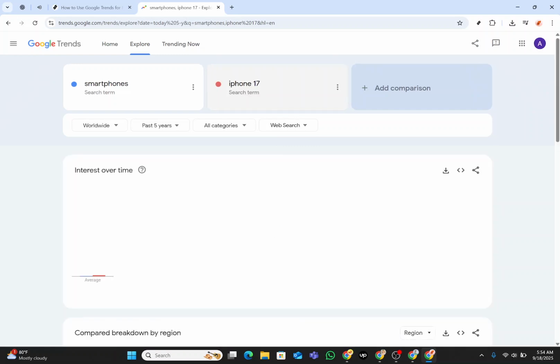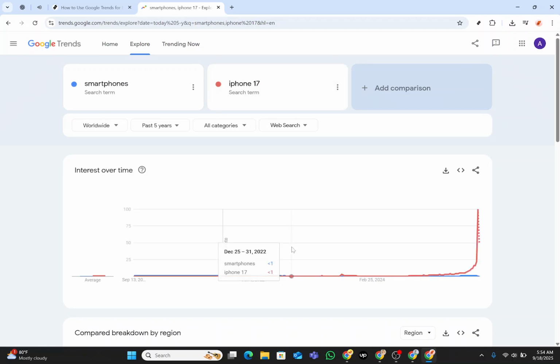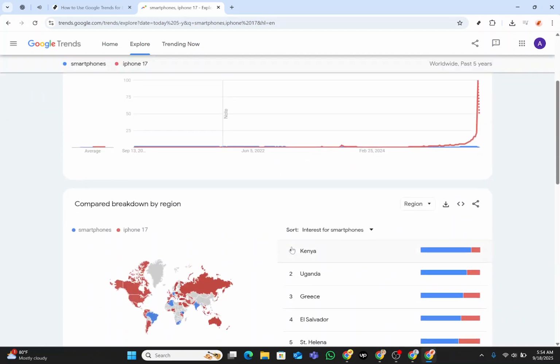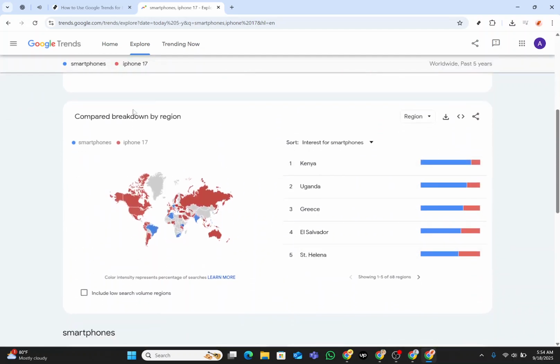And there you have it. By using Google Trends effectively, you've just equipped yourself with valuable insights to enhance your retail promotional timing and strategy.